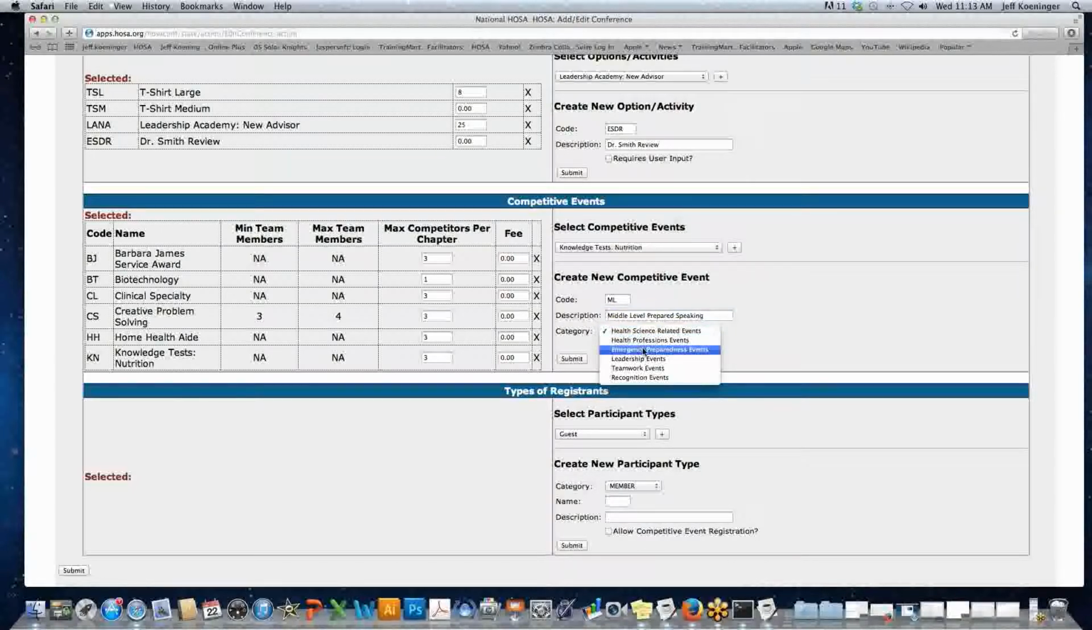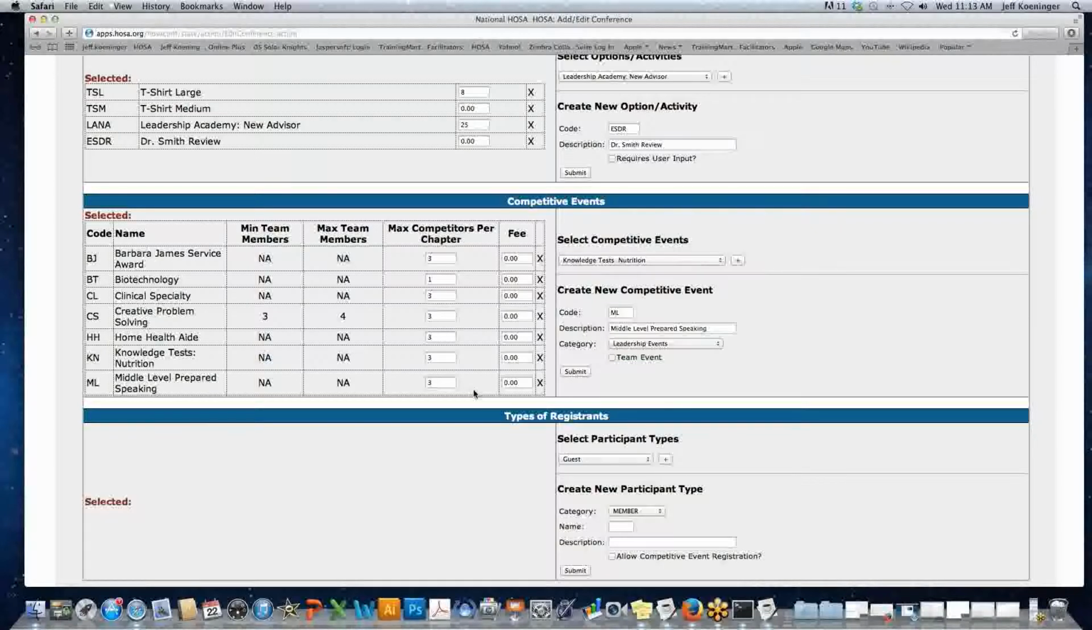And then you assign it to a category. We're going to call that a leadership event. You mark team event if it's a team event. And you're going to hit submit, and there it is down there. So if you have some state level events that you're running that you need to add in, that's how you do that.